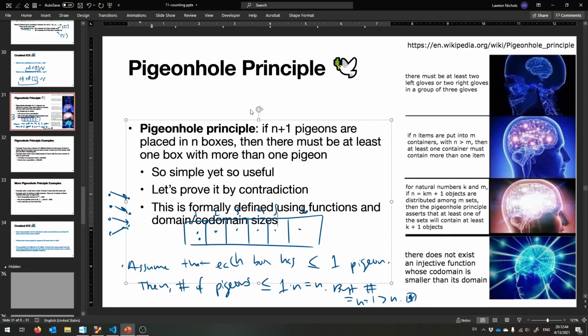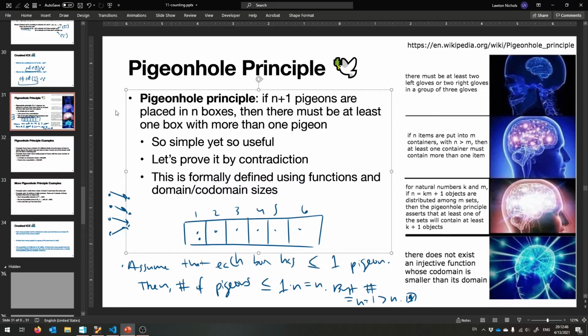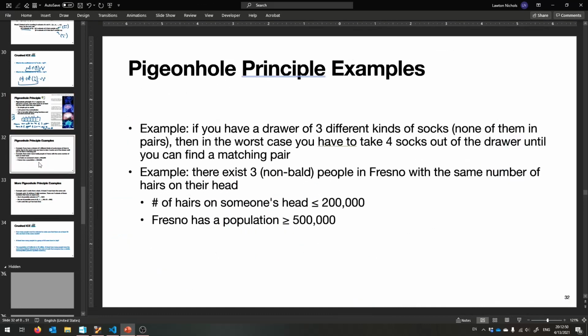Okay, domain and codomain sizes. That's the idea. So that's the pigeonhole principle, and let's do some cool stuff with it.